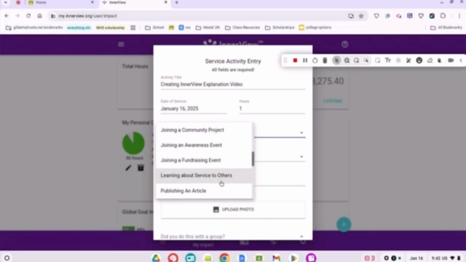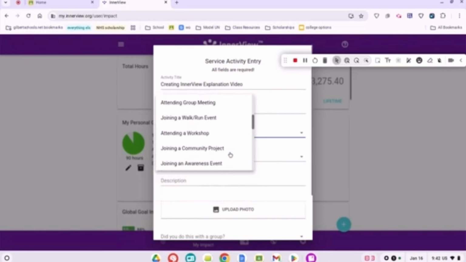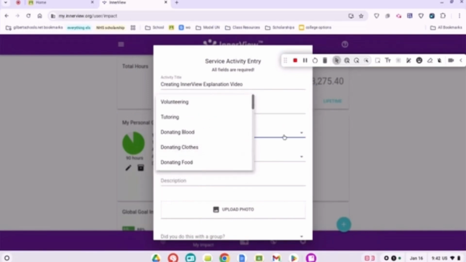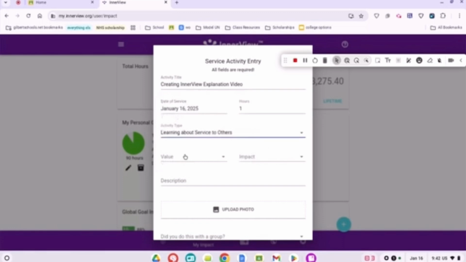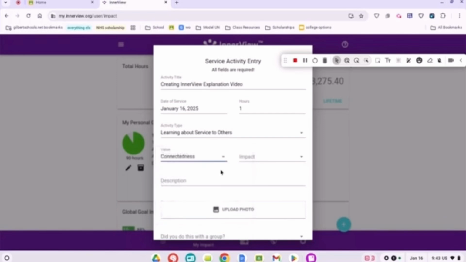And then you're also going to categorize this event that you did. So choose the activity title. There's a bunch of options. Find the one that most closely fits it. Then choose what value you think this service hour or project most aligns with. It doesn't exactly have to follow one or it can follow multiple, but just choose one of them.